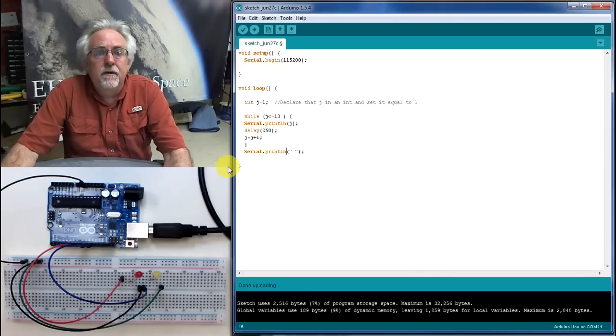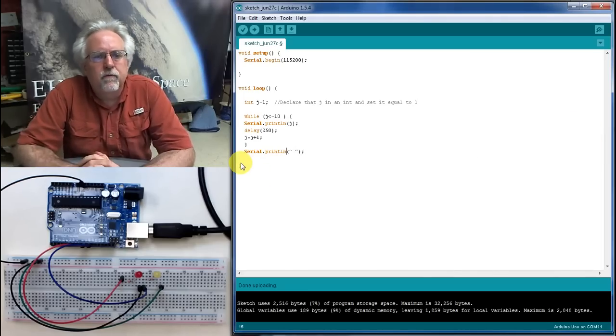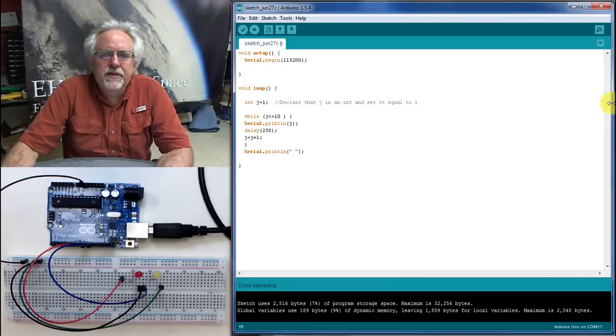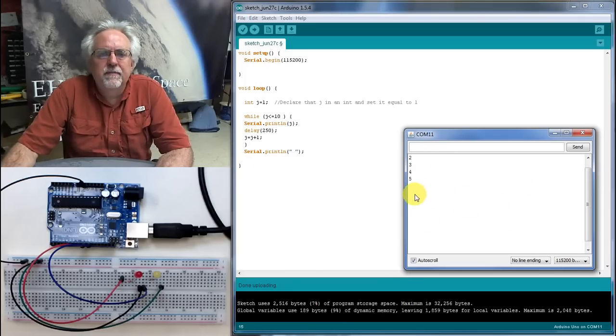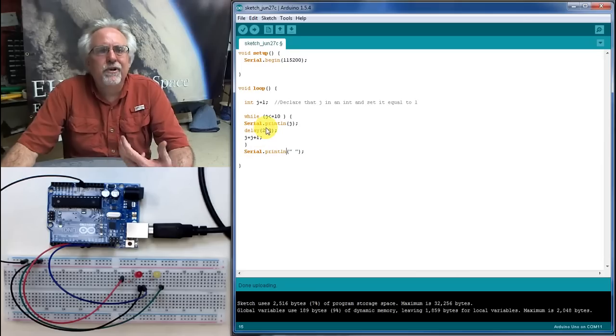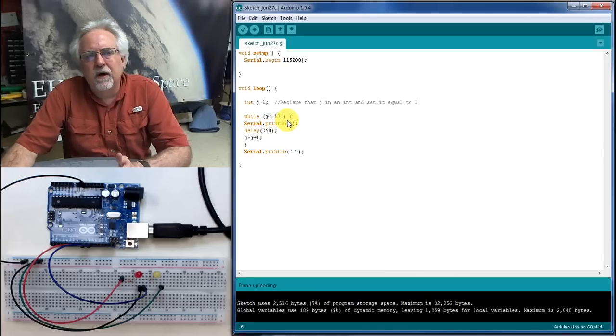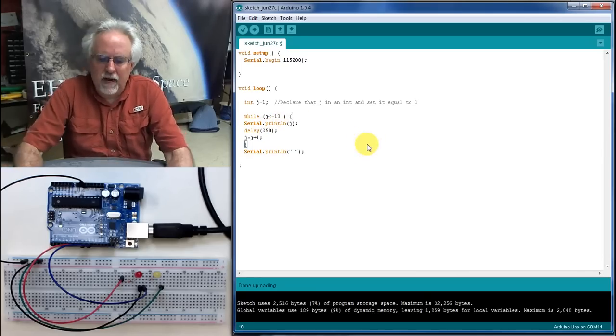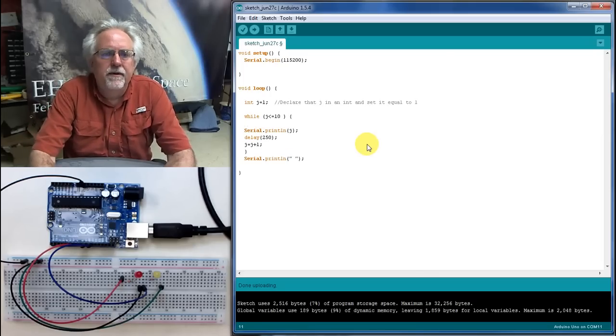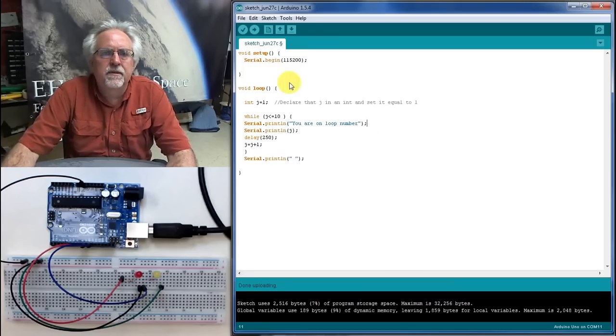Okay, now let's practice a little bit with formatting our output. Instead of just printing J, if a person just came and saw this, they might not know what those numbers are. So let's put it in conjunction with a string that says, you are on loop number. I'm going to add another print out of a text string. So I'm going to say Serial.println, and if I want to print a string, just plug it in here. I need to put it in double quotes: "You are on loop number". Then close the quotes, close the parentheses, add the semicolon. Let's see what this is going to do now.